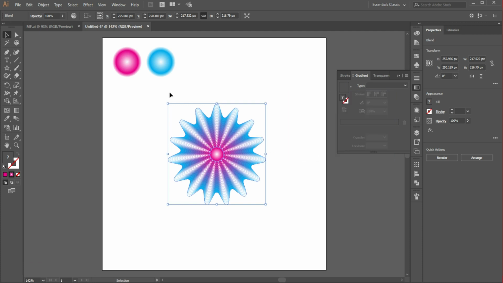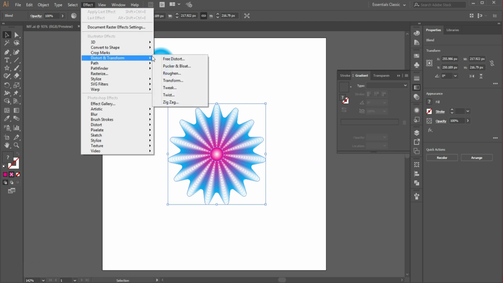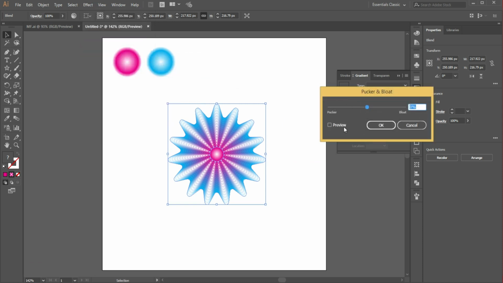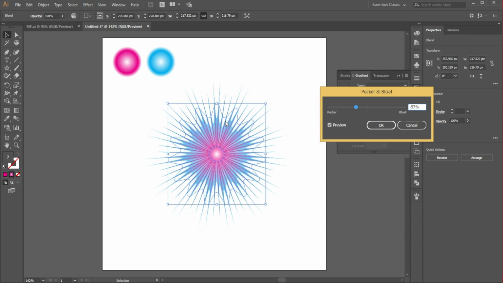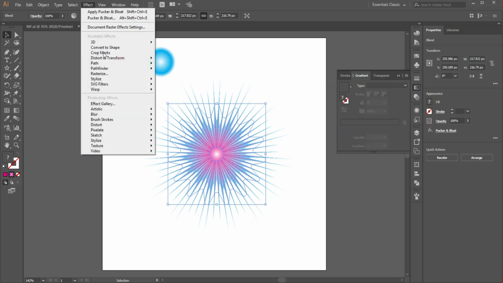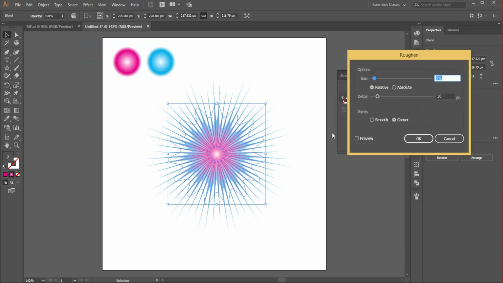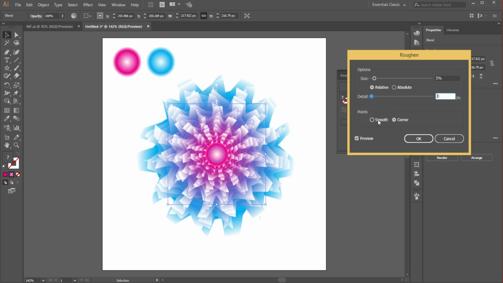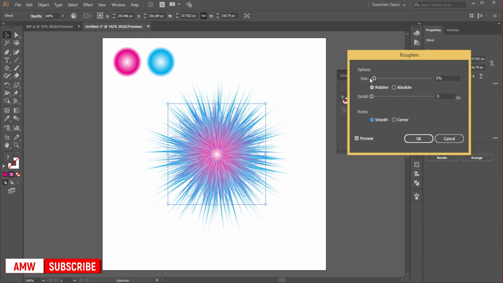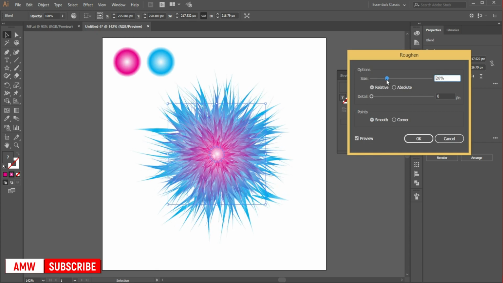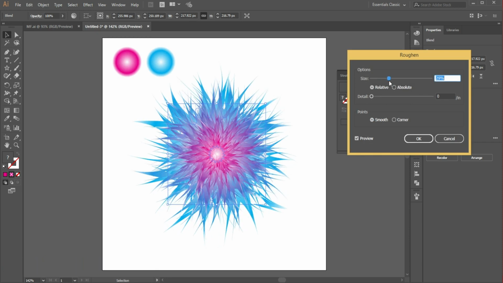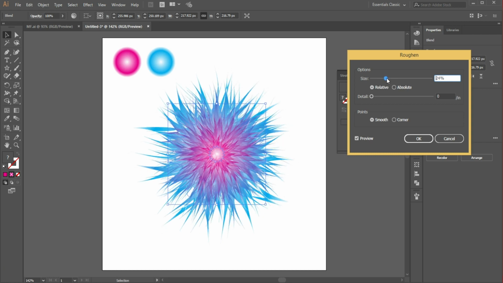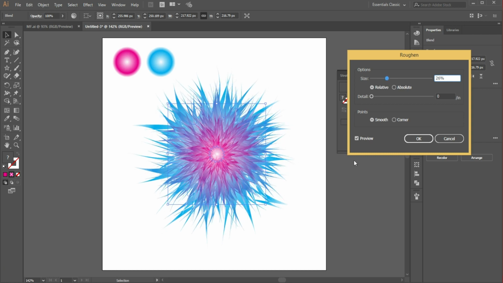Then go to effect, distort and transform, pucker and bloat, then increase the pucker points, then hit OK, then go again to effect, distort and transform and choose the roughen one, then just reduce the detail to 0 and choose smooth and increase the size. You will get the magical flower like this. Once you are satisfied, hit OK.